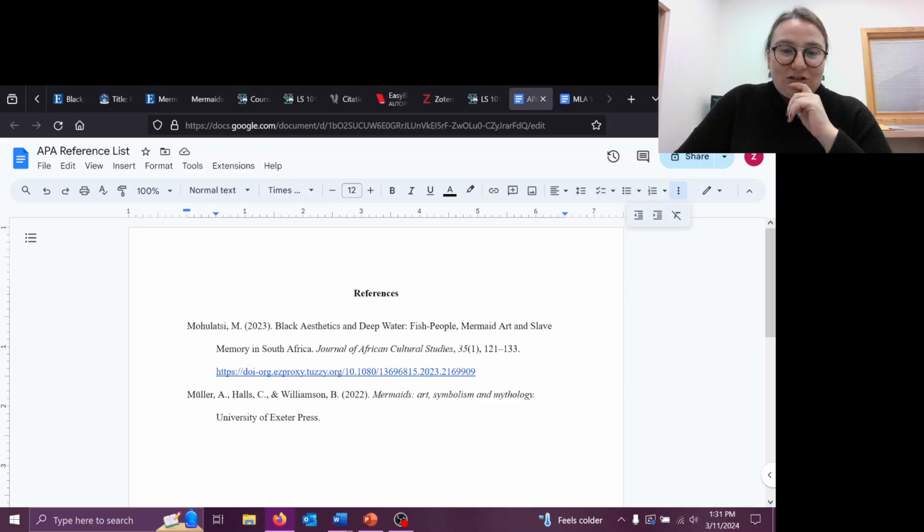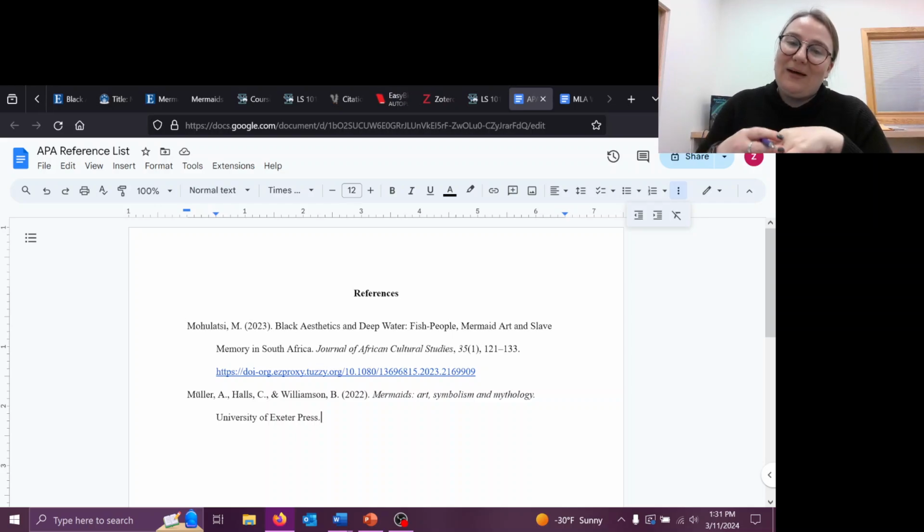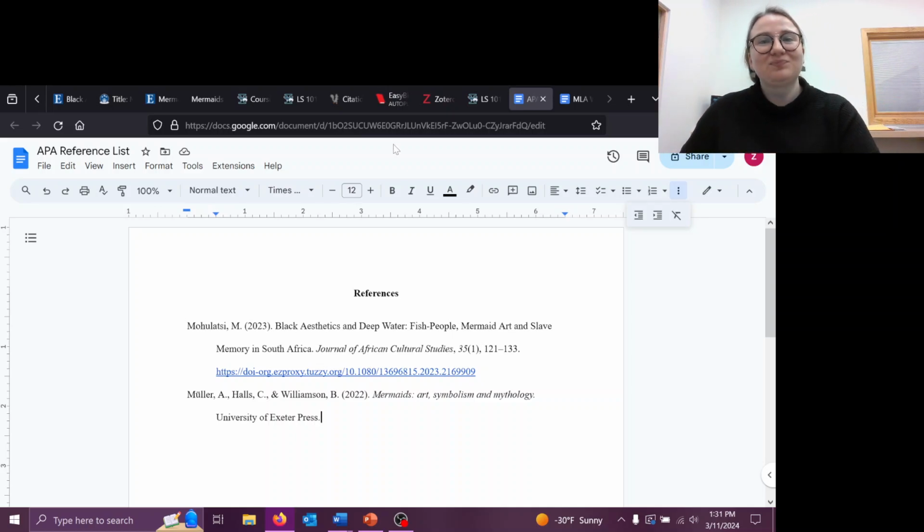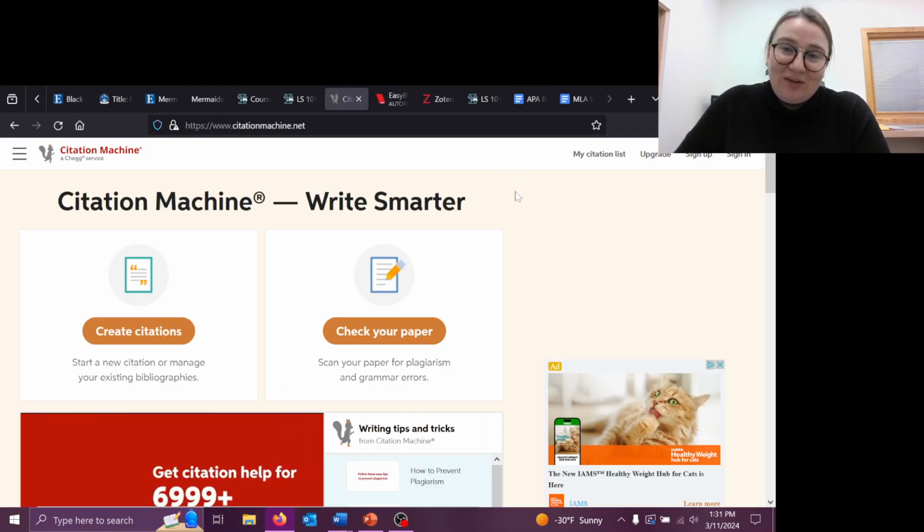But I do want you to get the practice of making these yourselves, like I made these. But I also want to give you a few tools that you can use so that you could potentially make it a bit easier on yourself and a bit faster for you to be able to create these references. And one of them is going to be the citation machine.